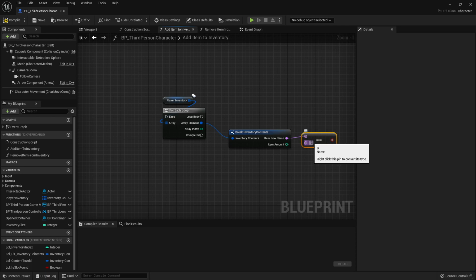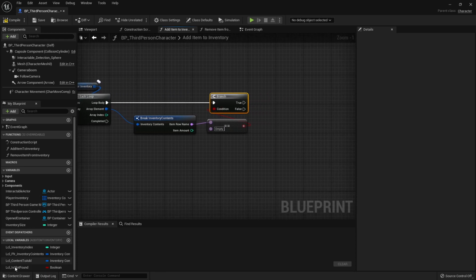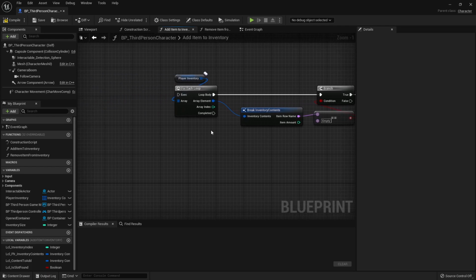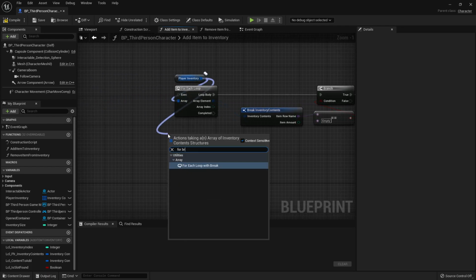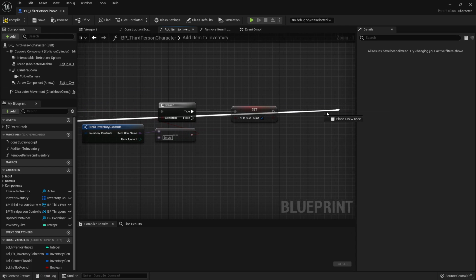And if this slot is currently empty, then we can use this slot. So we're going to add a branch over here, plug it in. And then we're going to set our local isSlotFound boolean to true. And obviously, like I always do, I forgot this needs to be a for each loop with break. So let's grab a for each loop with break and let's move over the pins quickly. Get rid of the normal one. So if we found a valid slot, then we're going to break the loop.